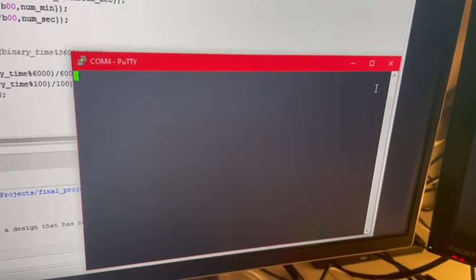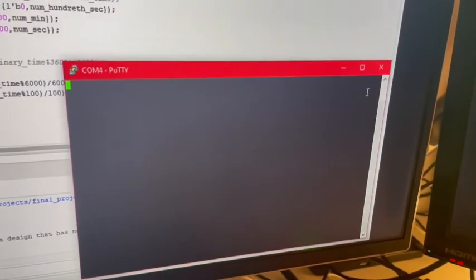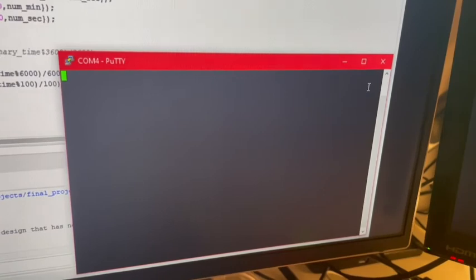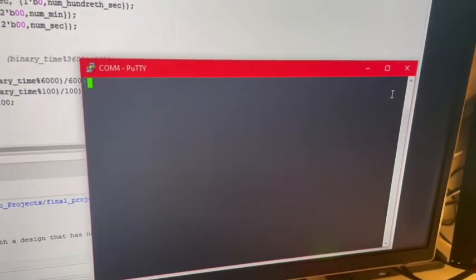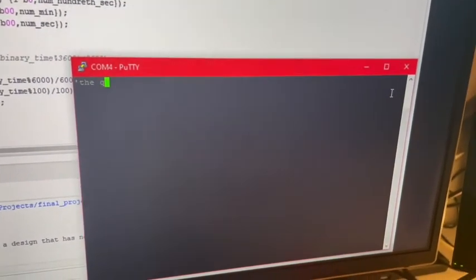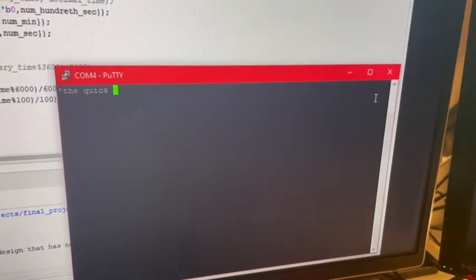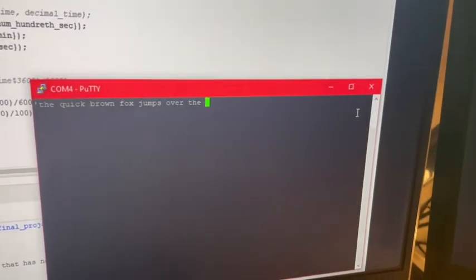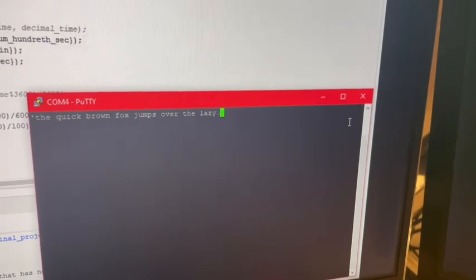So I'll start by showing that we have full ASCII input to this terminal, and I'll type a quick sentence so you can see that. The lazy dog.